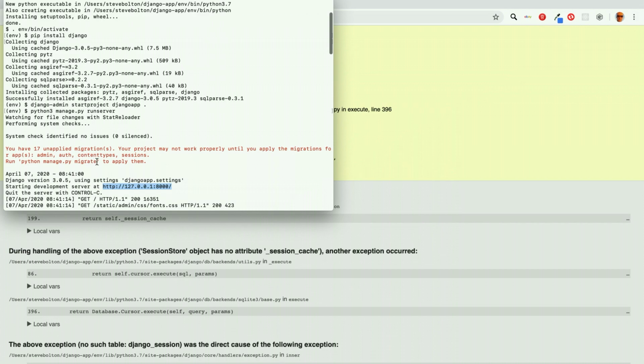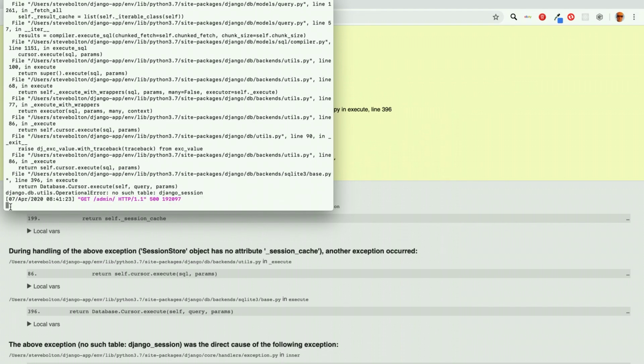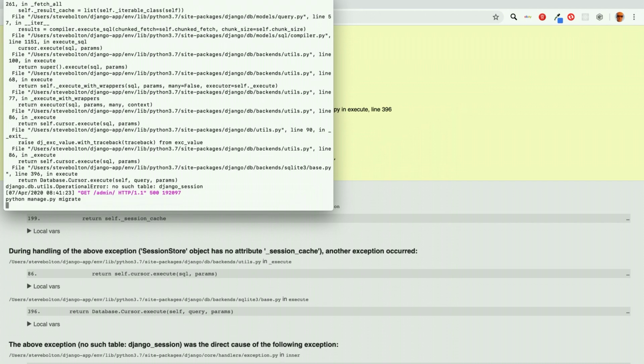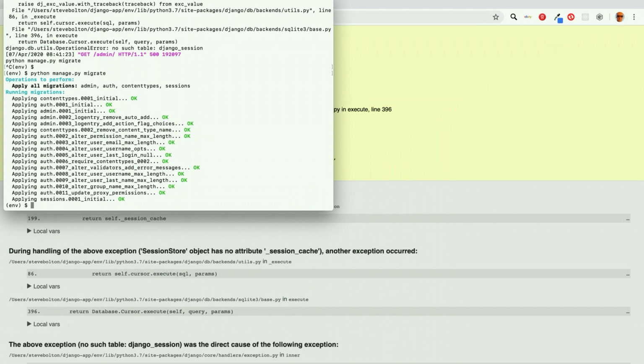run this line of code, python manage.py migrate. So I'm just going to copy that, Control C, Control V. Firstly, I have to stop the server. And now I'll try it again. There we are. So now we should be able to run the server again and not get an error. Let's see what happens when we do that.